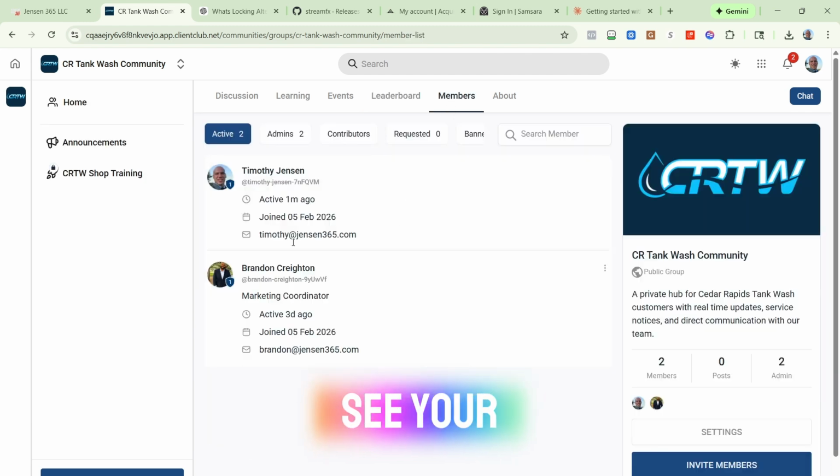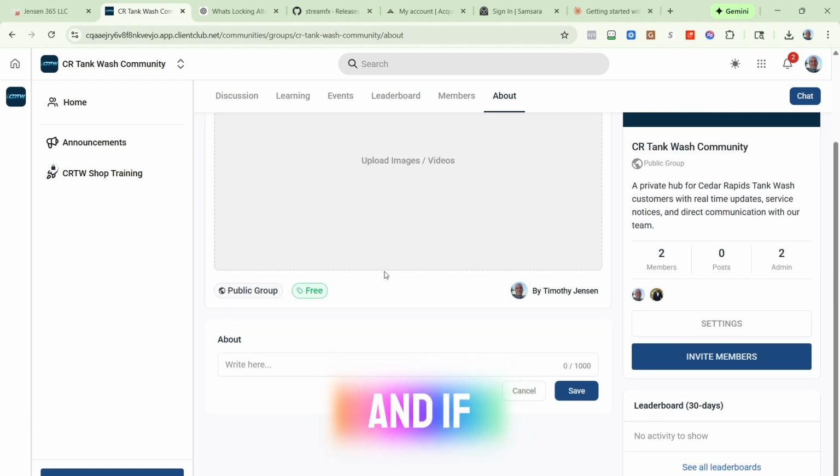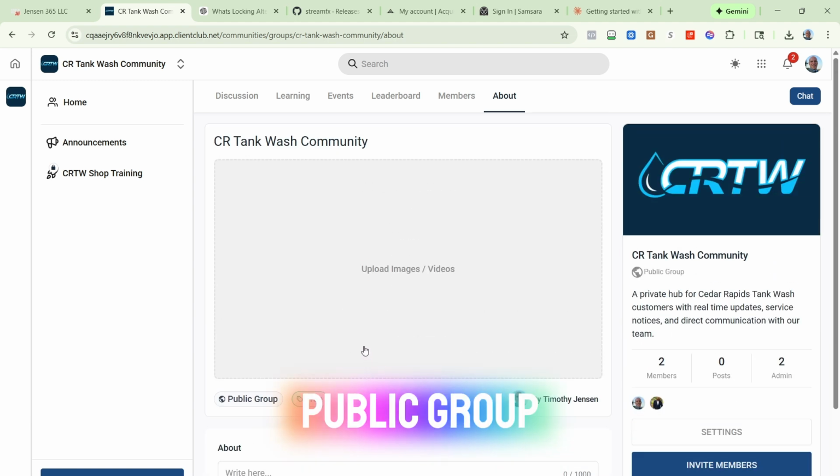You come over here, see your members, see who's available in there, and you can even put about your community if you have all that up there. And if you want to, you can even make it a public group or just a private group, however you want to do it.